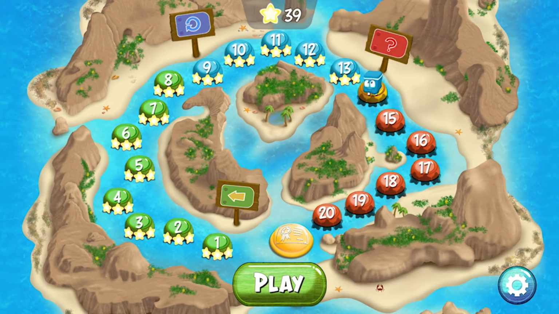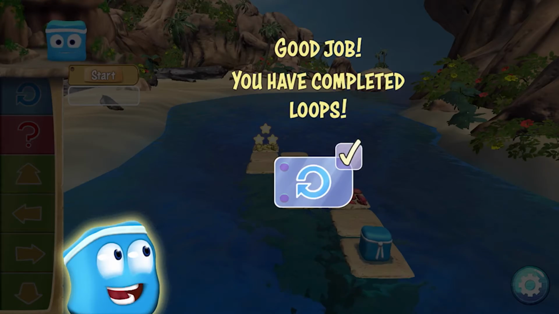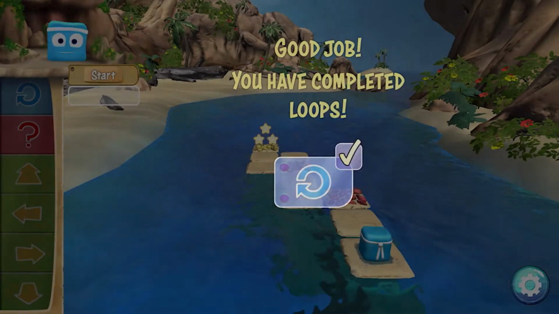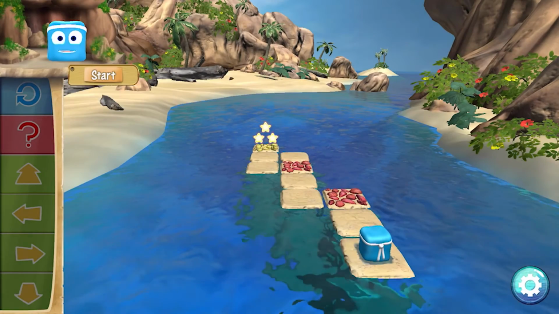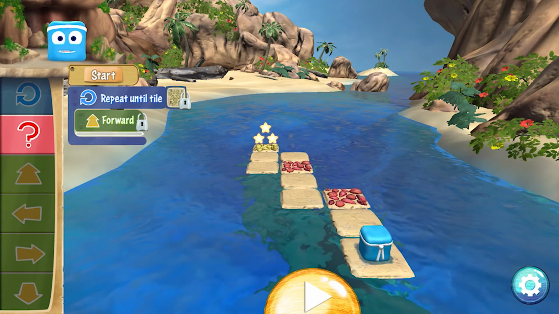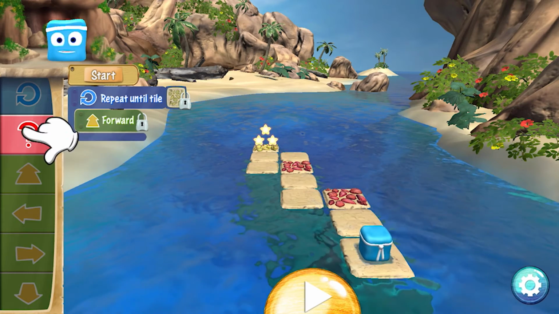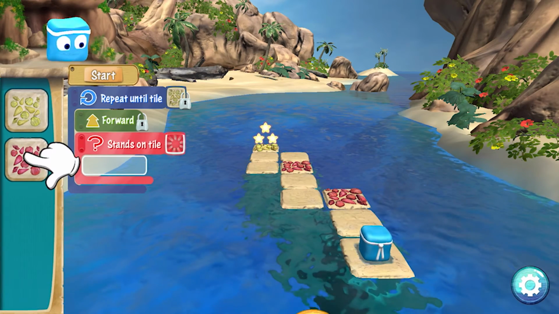Okay, as you can see, I have just completed level 13 and here I am on level 14. It says, good job, you have completed loops. Okay, let's learn about conditionals. In coding, a condition is something that only happens when a particular step has been met. You can see they have locked in the repeat and forward for us. Now they want us to drag out the condition.